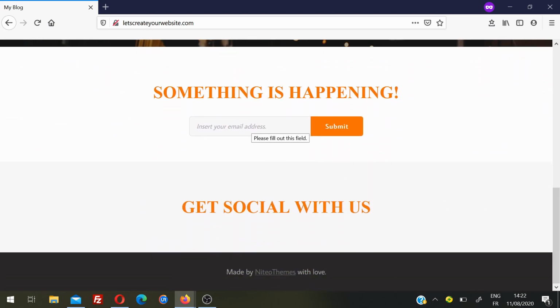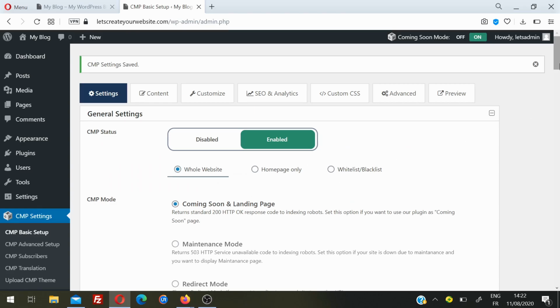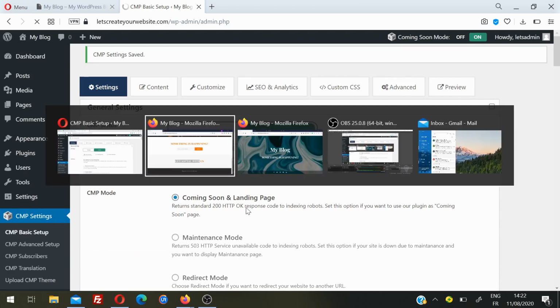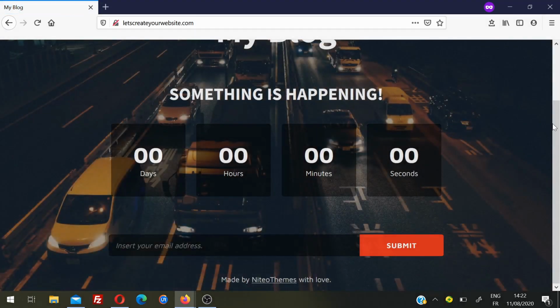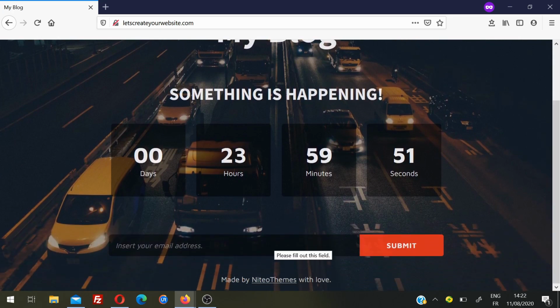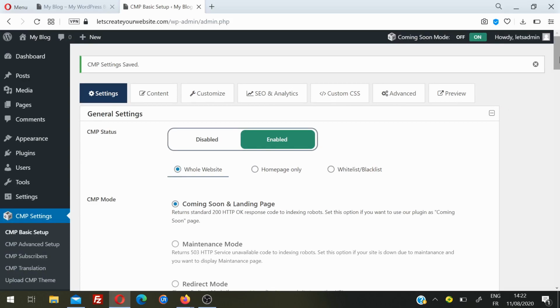You have email box here, you have social links option here, which we'll see how we can add that. And then I show you the third design, this one. Click on activate, go back to website and refresh. In this design you have a timer already added, and email address collection box also. Okay, now you see how we can put a website in maintenance mode with three beautiful designs.